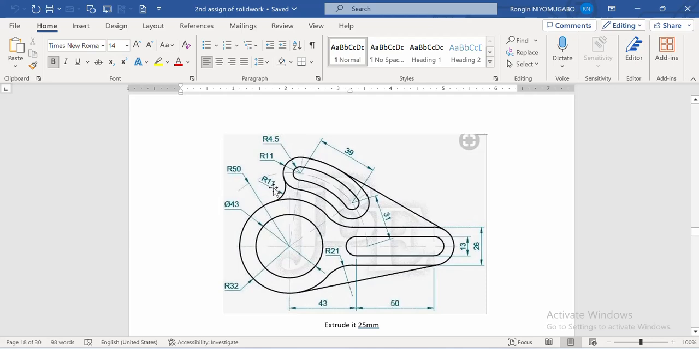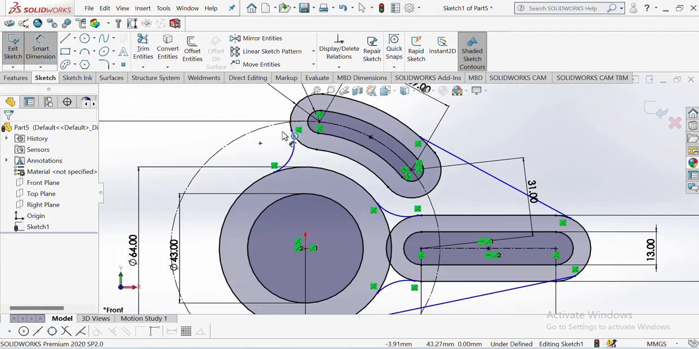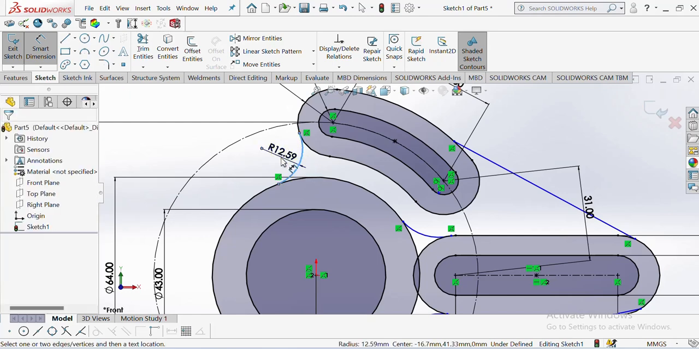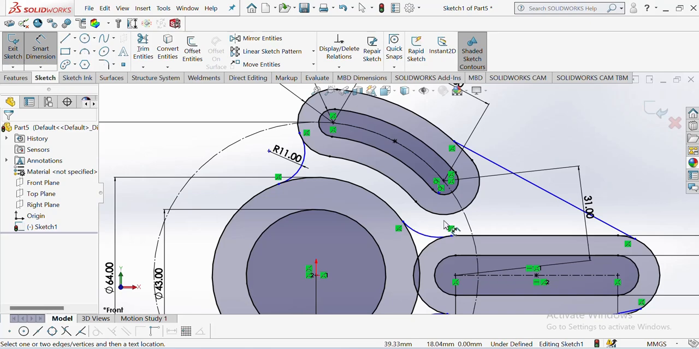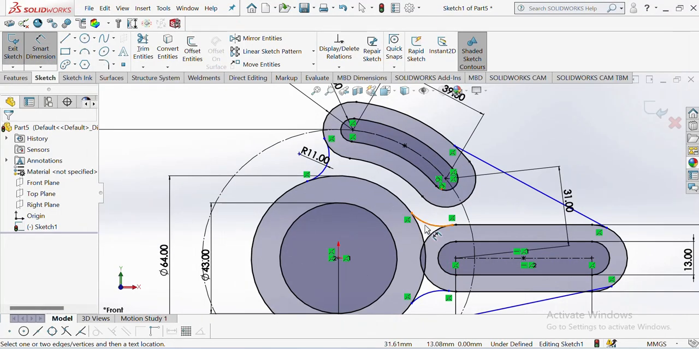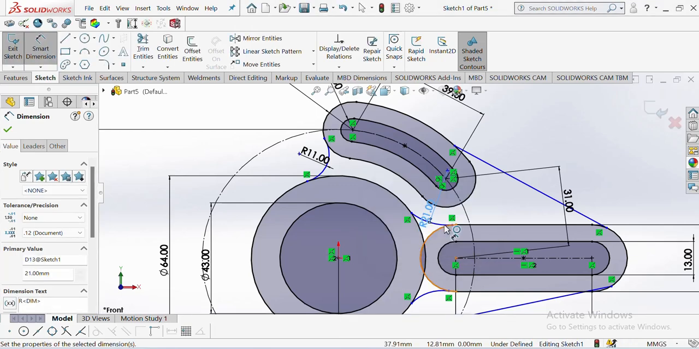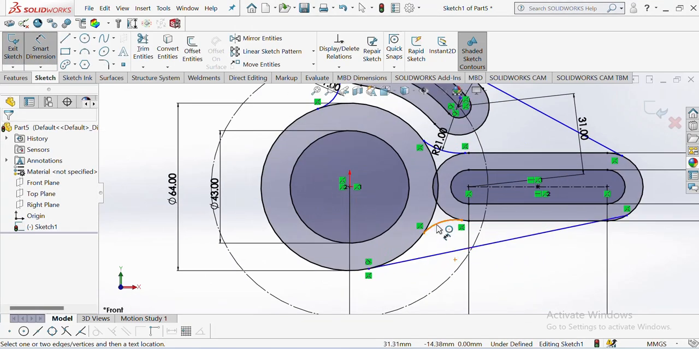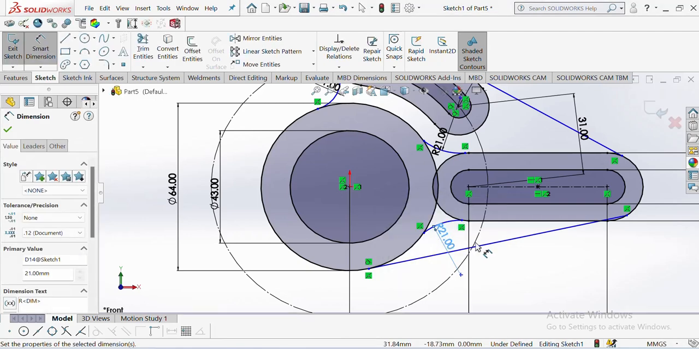This arc has 11 radius. Assign dimension, give this arc 11 radius, and give this one 21 radius. This has 21 radius, this has 21 radius, and this has 21 radius.